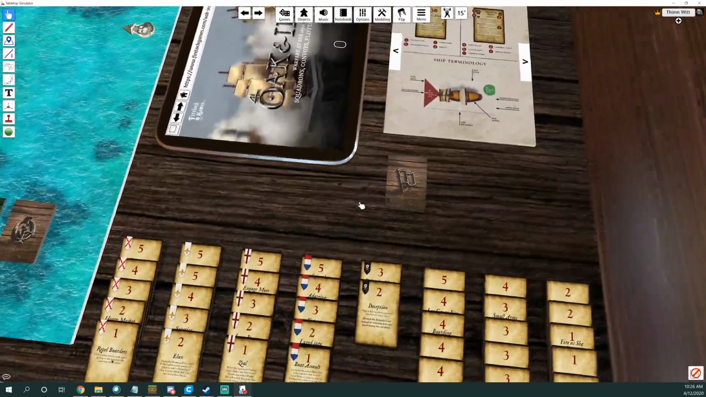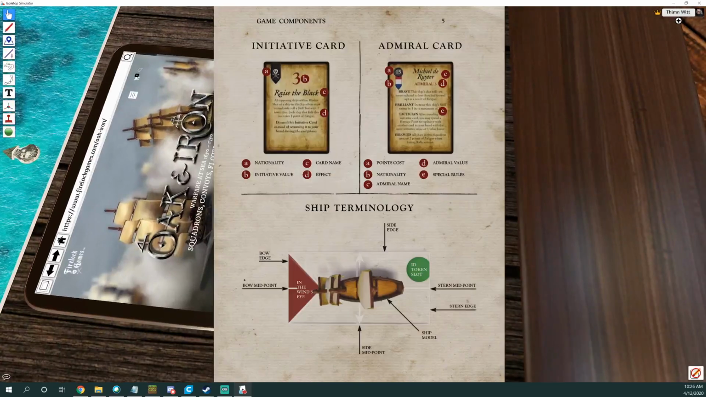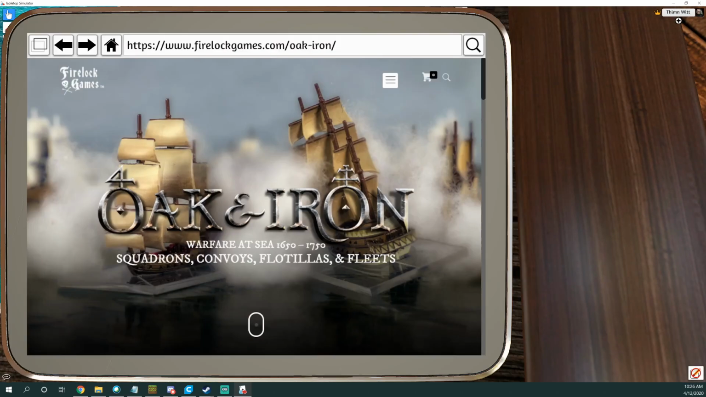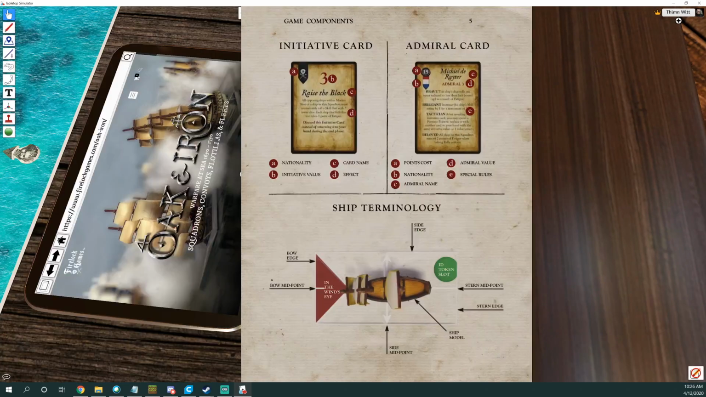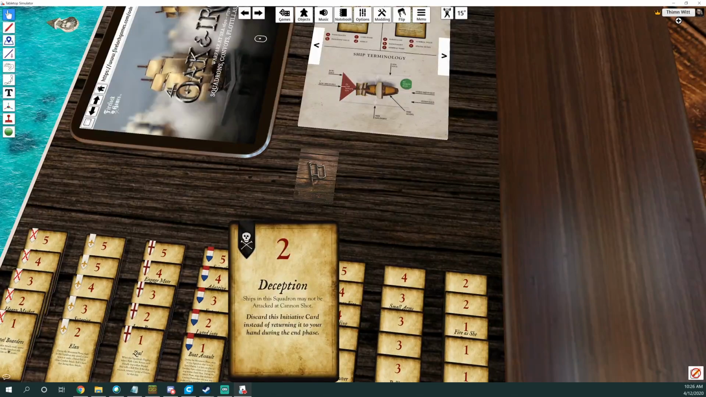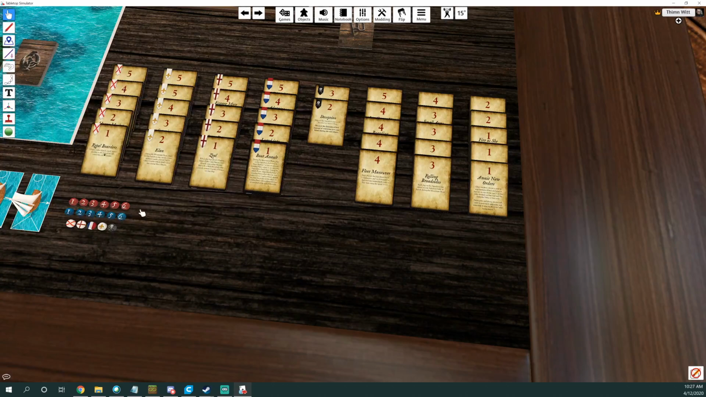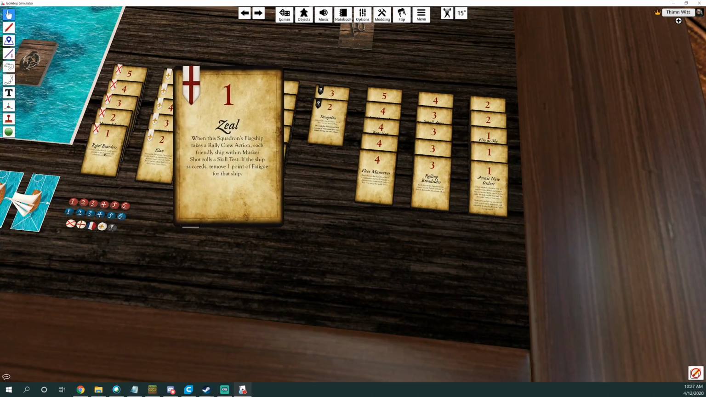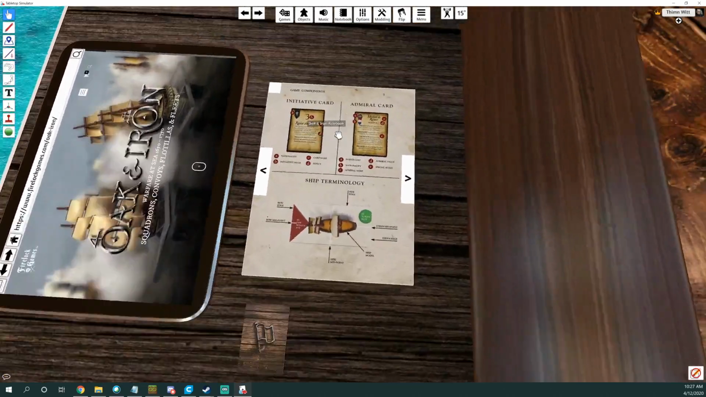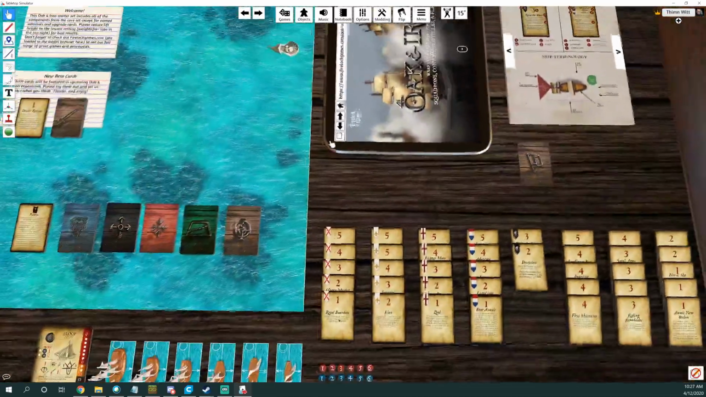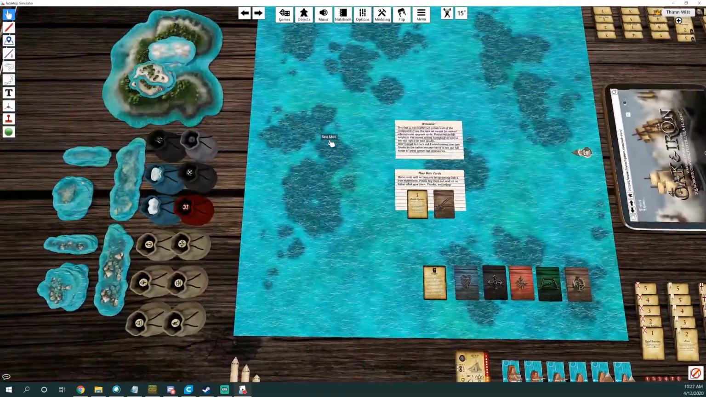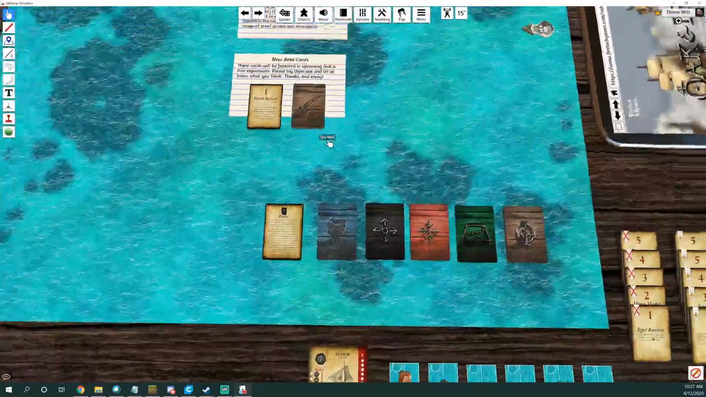So if you've never used TableTop Simulator before, if you hold down the Alt key over any item, it's going to make it bigger on your screen. So you can read these cards. If you're just looking at them, just hold down the Alt key, and it gets bigger and you're able to read it. Okay. So that's kind of the table and everything.